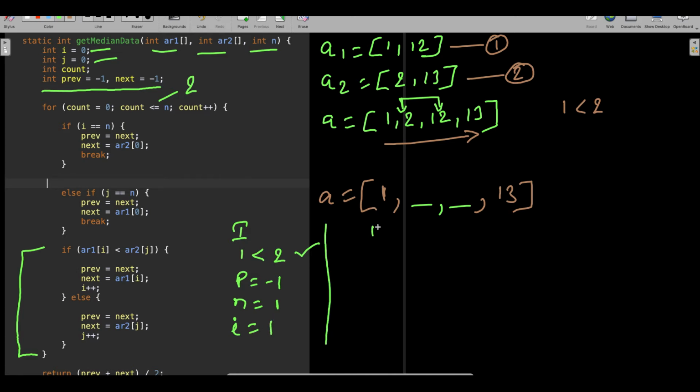Now the second iterations. It will start the second iterations because count was 0, now count became 1. When the count became 1, it will come here and check array of I, and your I became 1. Now you can understand easily. We compared 1 with 2 and got the shorter one. To fulfill the second element, we have to compare the next one. We have to compare 12 with 2, then only we will fulfill this data.